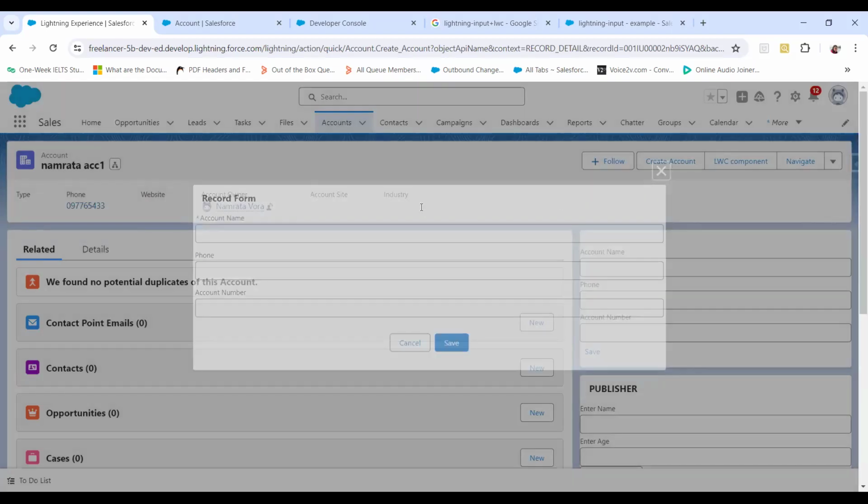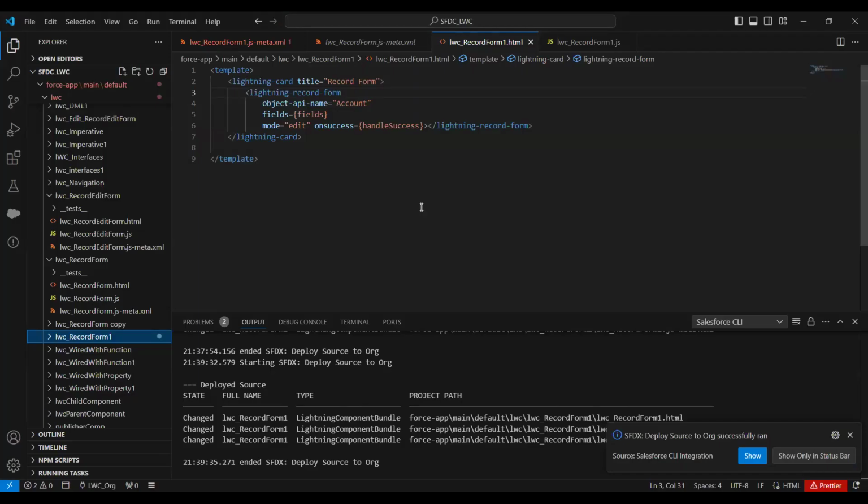So that is not possible in the record form. All these limitations, if you want to overcome, we could use Lightning record edit form. So let me quickly show you how to use the Lightning record edit form.